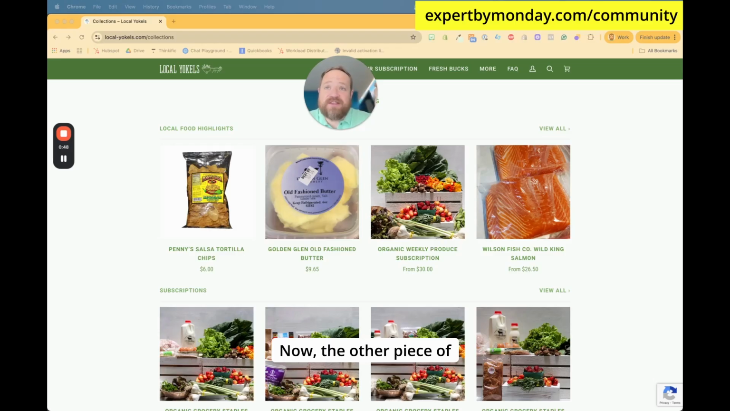Now, the other piece of this is they needed to be able to integrate FreshBucks and the FreshBucks card number. And those FreshBucks cards were based on a food subsidy program. So they had these two complex issues. One, they needed to be able to cut off orders at a certain time, but also take a different type of payment method that wasn't typically supported inside of Shopify.